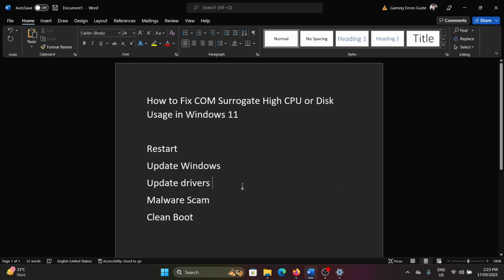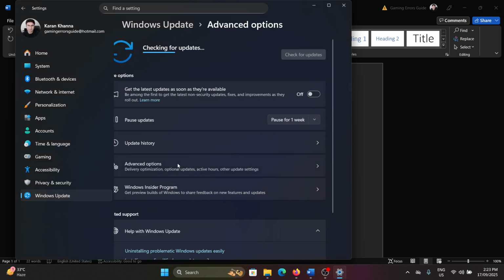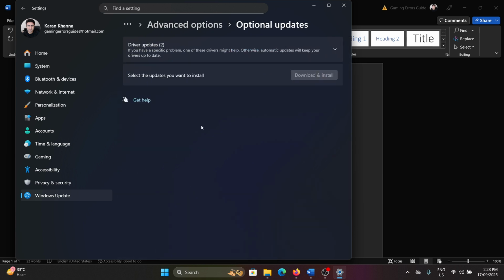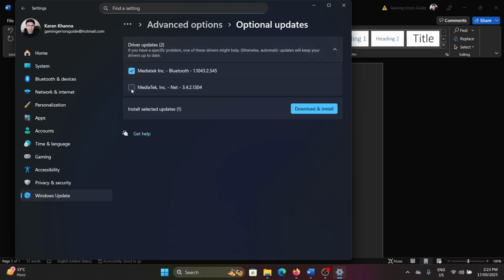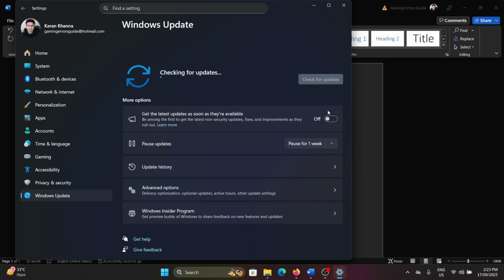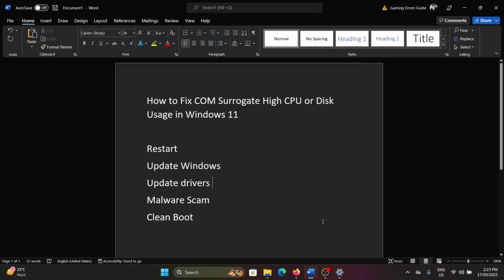The next solution will be to update the drivers. So again, in the same page, the Windows Update page, go to advanced options, select optional updates, expand the list for driver updates, select any potential driver updates and select download and install.